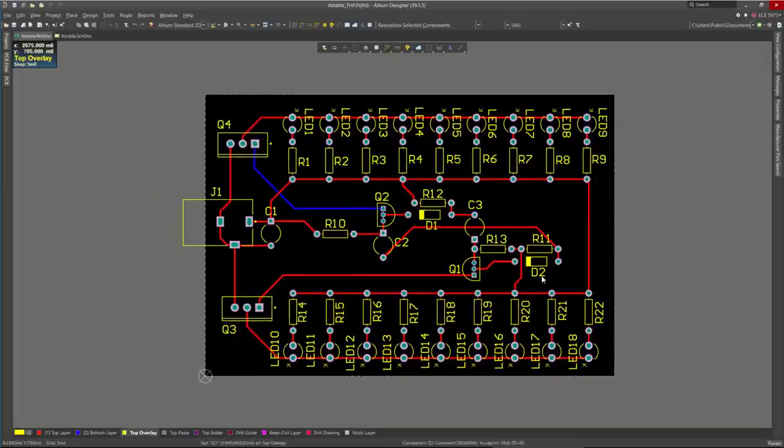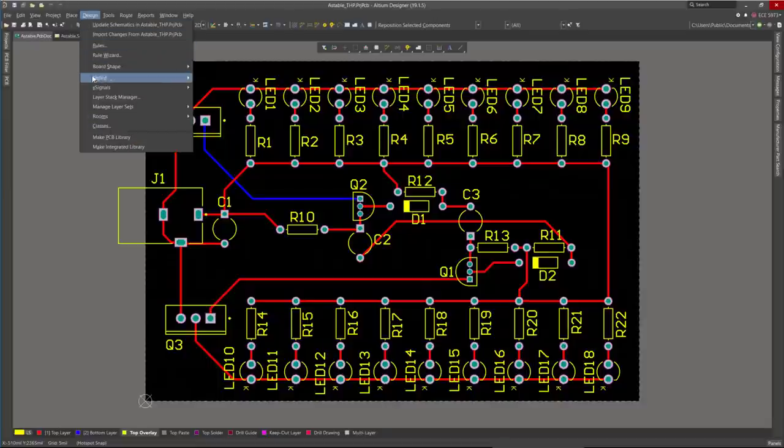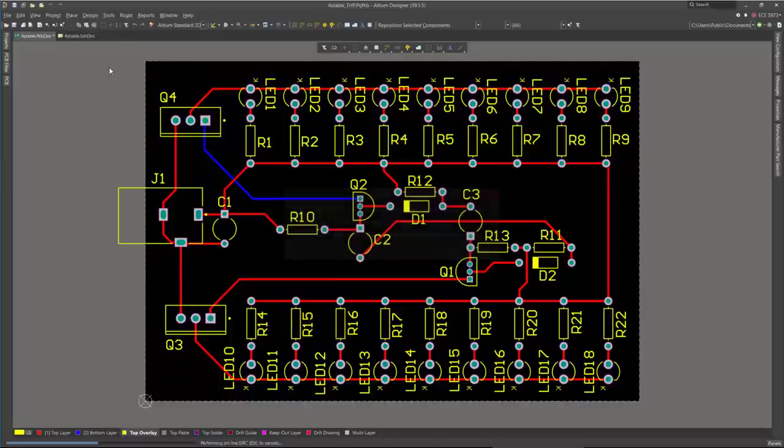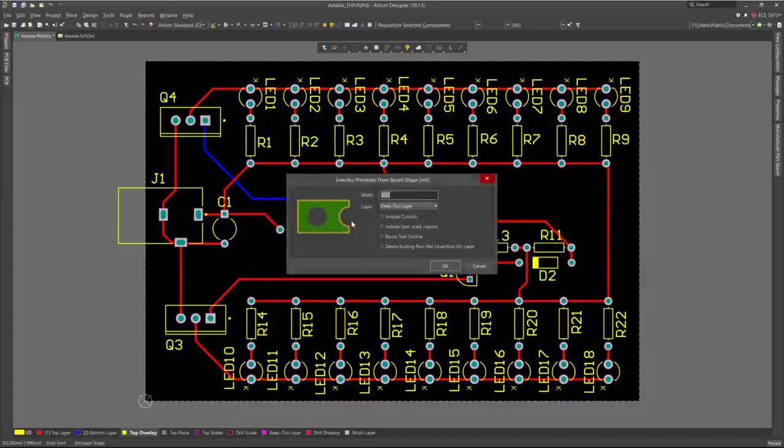The last step we need to do, or maybe we still need to do, is to add the polygon or the copper pour into the board. But before we do that, we need to put an outline for the board. To put an outline, you go into Design, Board Shape, Define from selected objects, or Board Shape, Create Primitives from Board Shape. So this has to go on the keep-out layer. 5 mil is enough. And look now what will happen at the edge of the board. This basically will define the boundaries for the board.